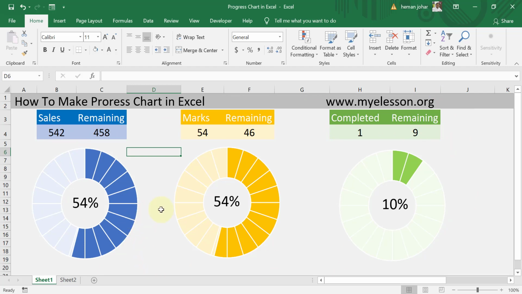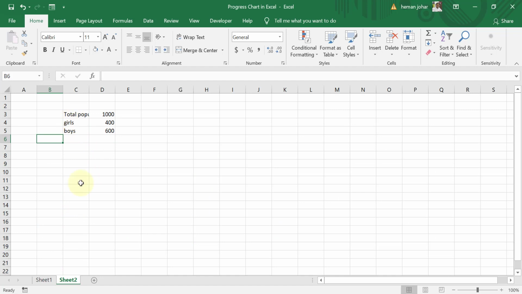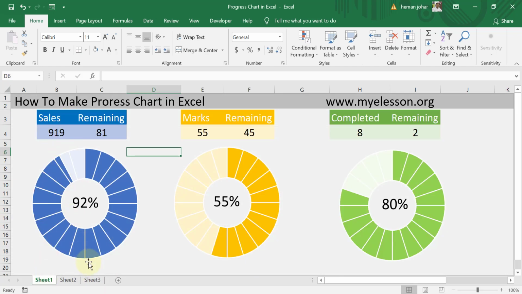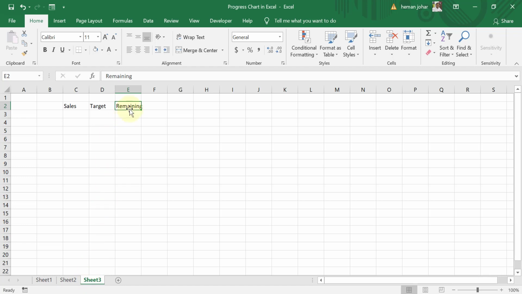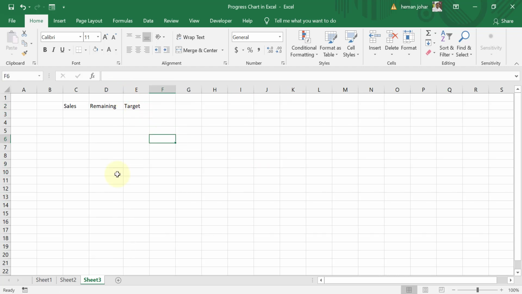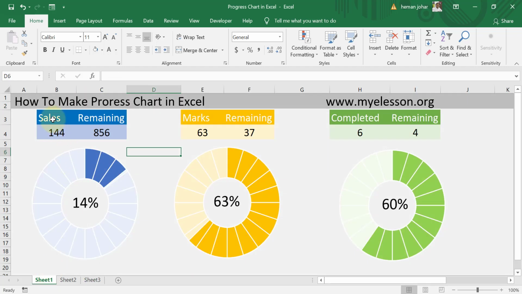All right, so I'm going to a new sheet over here. So I have sales, target, and remaining. Now over here I had only 2 headers. Now over here I have 3 headers. So that's the secret sauce. Okay, so let me put it in this way. So I have sales, remaining sales, and target. All right, over here I only had sales and remaining.